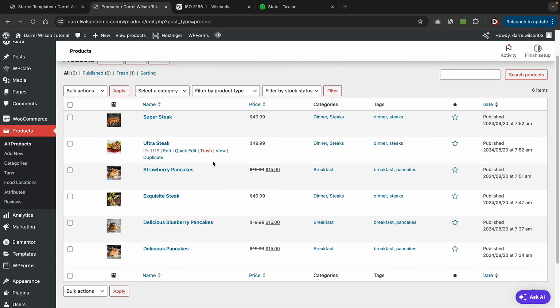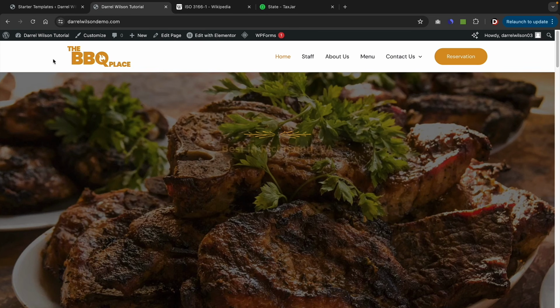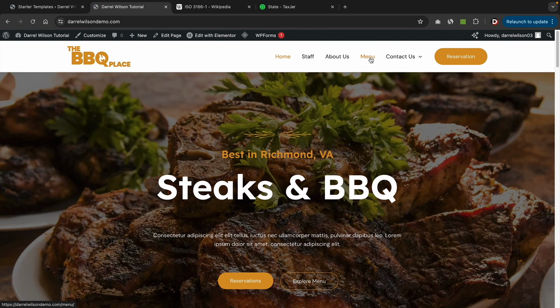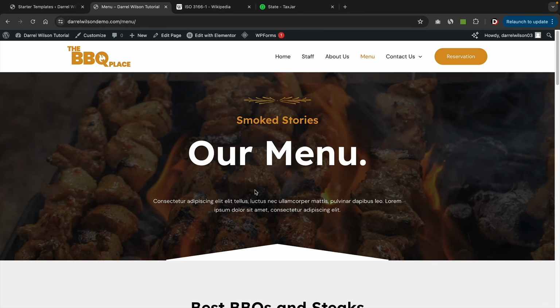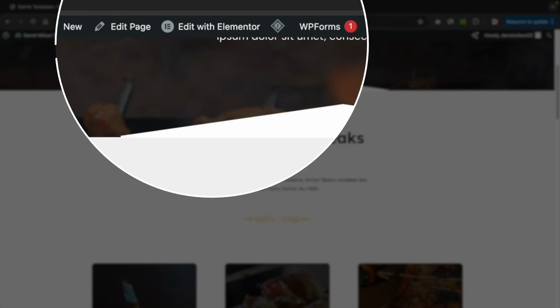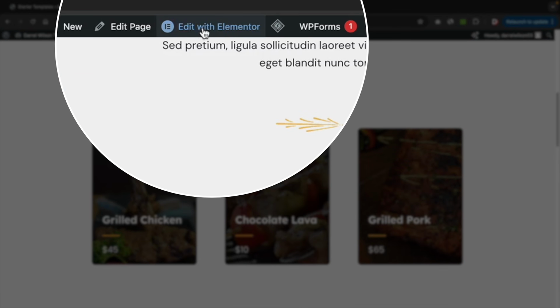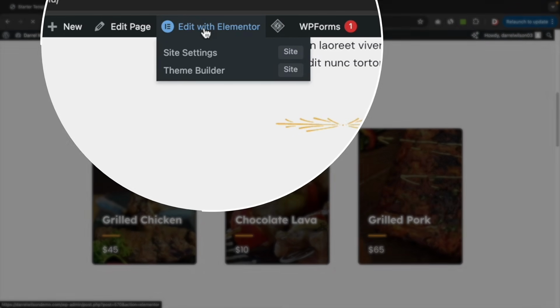Okay, and with the power of video editing, I've now created up to 6 products. So now let's go ahead and add this to the websites. So let's go over here to visit sites. And then over here, I'll click on menu. So in order to add these food menu items to the actual page, we need to turn on the page builder. So up here, I'll click on edit with Elementor.